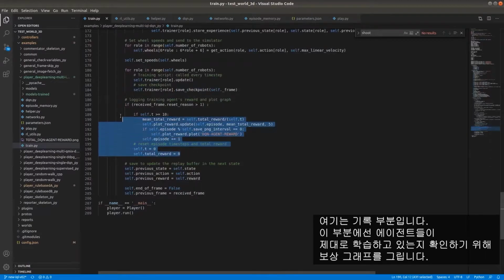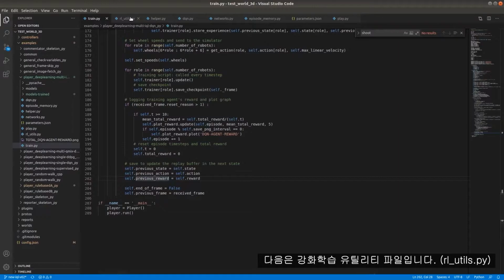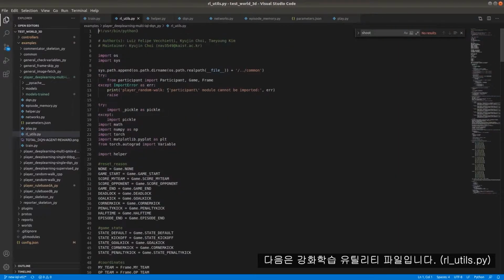Here in this part, I'm just saving and plotting the reward graph, that I'm going to plot to check throughout the training if my agent is learning or not. The end of this train.py is that I update the previous state, previous action, previous reward. Now the reinforcement learning utils.